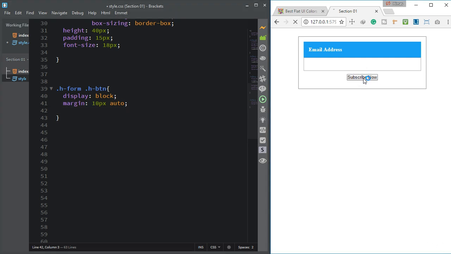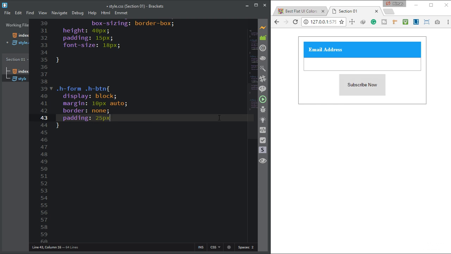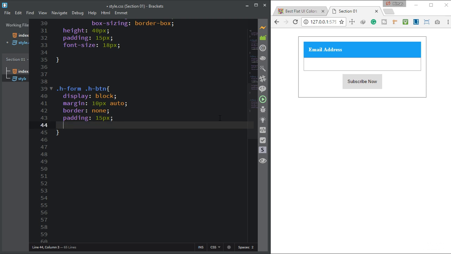To remove this default style, you have to set the border property to none, border none. Okay, there's no padding in that button, so let me give it a padding of top and bottom. I want to give it a 25 pixel padding, and left and right I think the button is a little bigger, so let me lower this amount to 15. Yes, this is a good size I think.